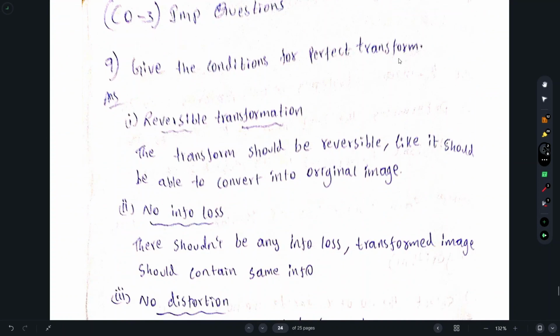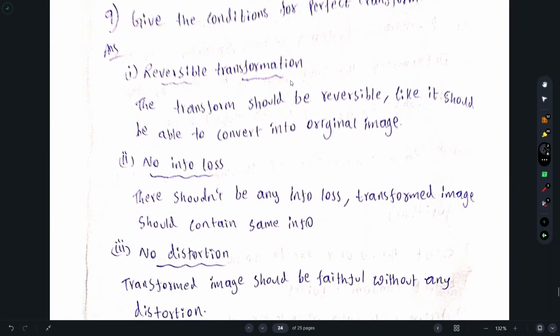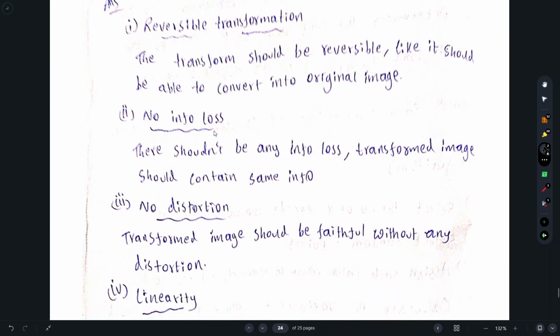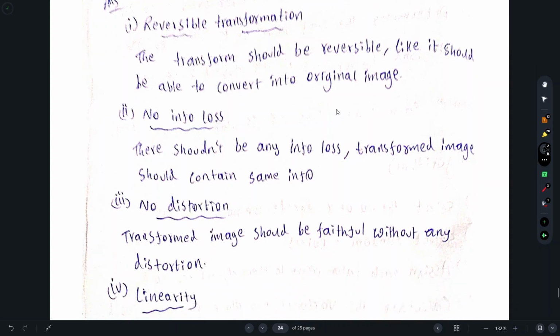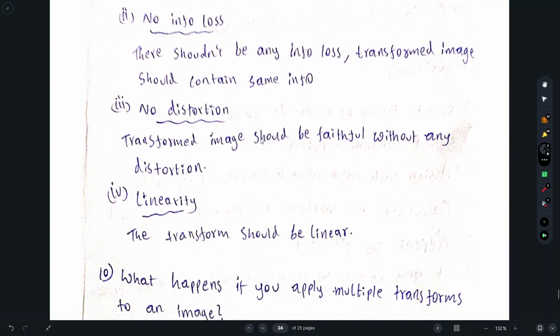So give the conditions for a perfect transform. Perfect transformation is nothing but reversible transformation. If we transform our image into another image, we should be able to transform that back into the original image. That is a reversible transformation. No information loss means that if we transform an image into another one, there shouldn't be any data loss. No distortion means the image should be faithful, without any additional noise involved in the transformation. And linearity means the transform should be linear.